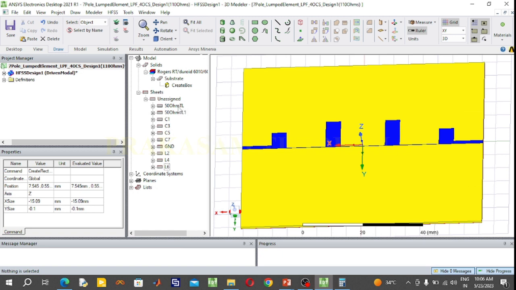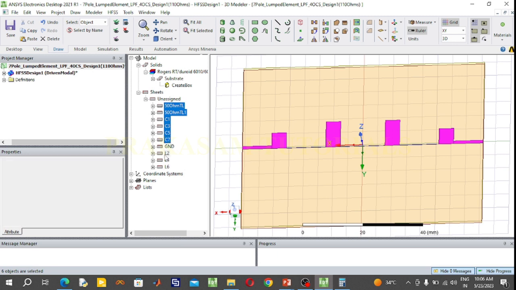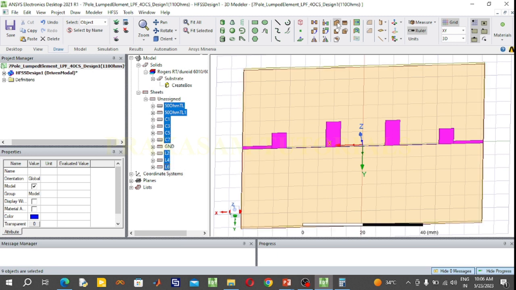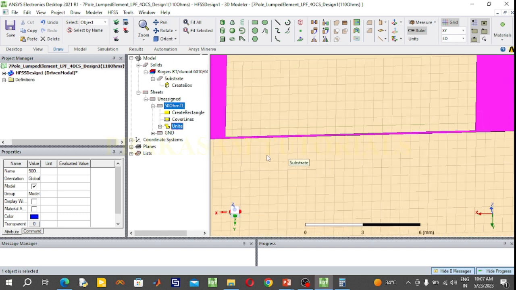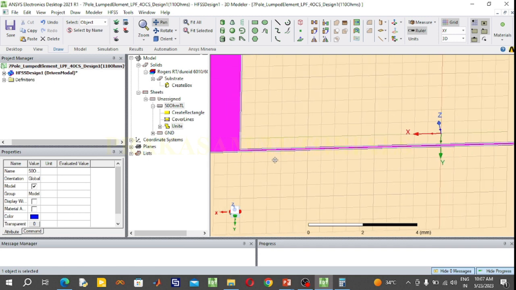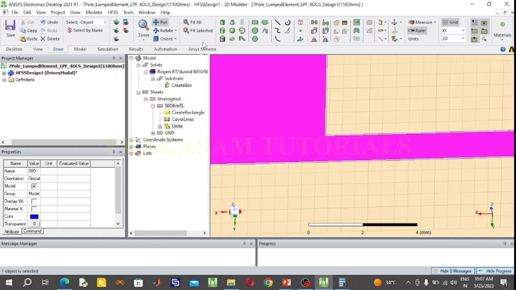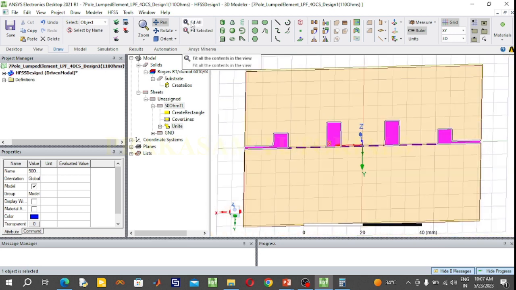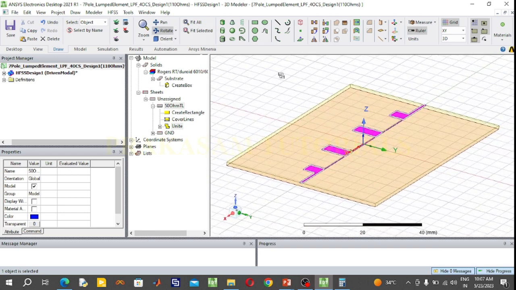And after that select 50 ohm transmission line both the ends and capacitive elements C1, C3, C5 and inductive elements L2, L4, L6. Press unite button. So all are unique. And after that rotate the structure, and this is y axis, z axis. Select YZ plane.